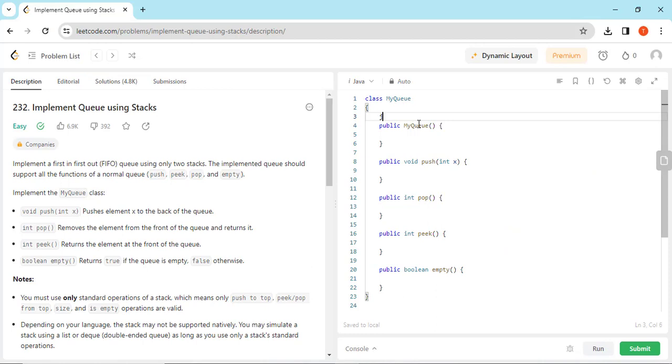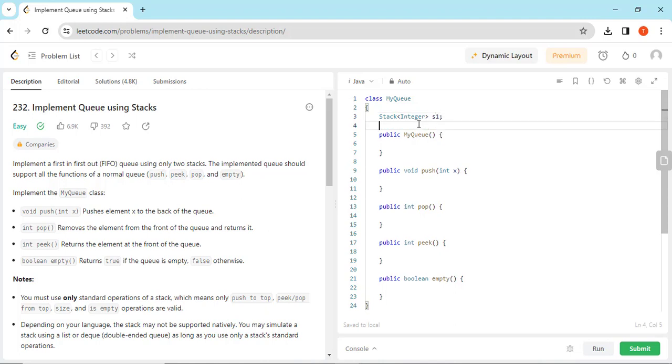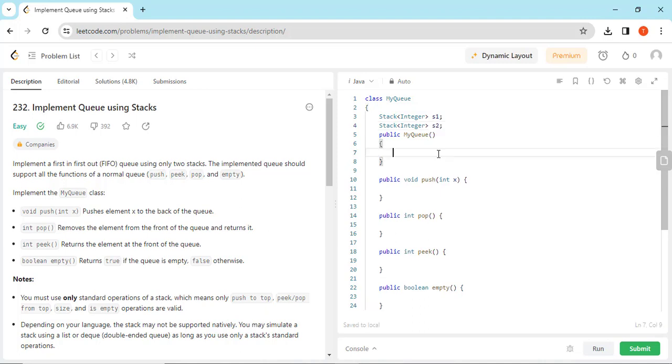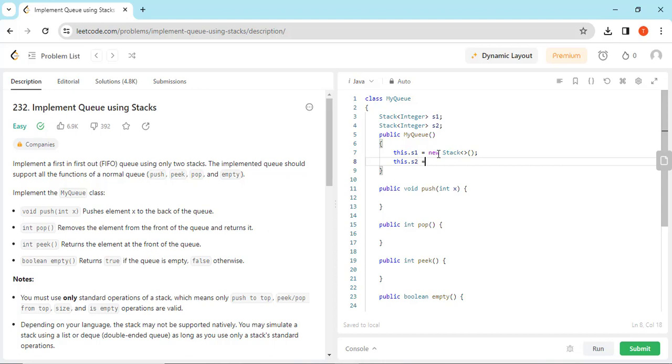So first we have to declare 2 stacks. So stack, I'm going to store integer values, S1. Second stack, integer values, S2. I'm going to create memory for these. So this.S1 equal to new Stack, this.S2 equal to new Stack. Fine.